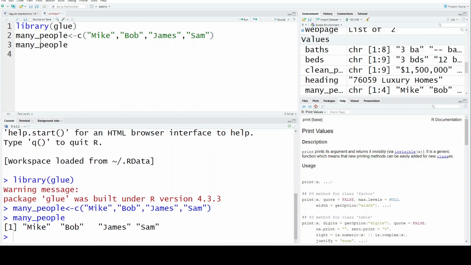So you can see right there our vector, everything's in quotes. So Mike's in quotes, Bob, James, and Sam. Notice also how there are no commas in between these strings. That'll be important in a second. And so now we're going to use our glue collapse function. What it does is it just collapses the string into one long line.